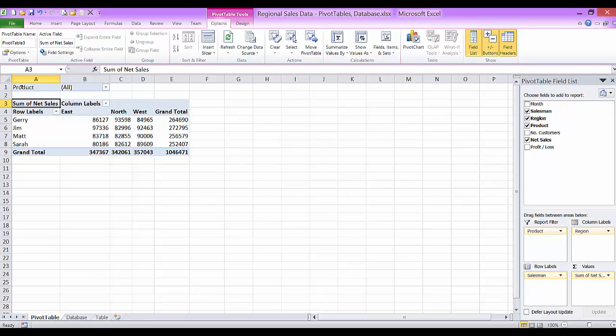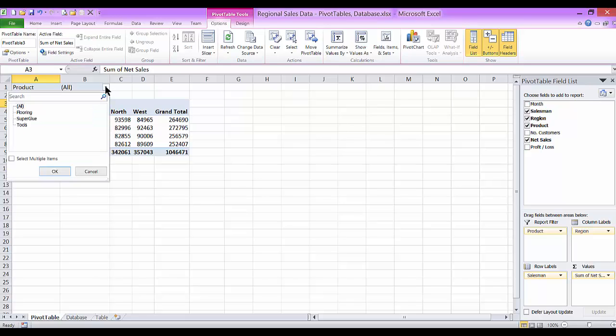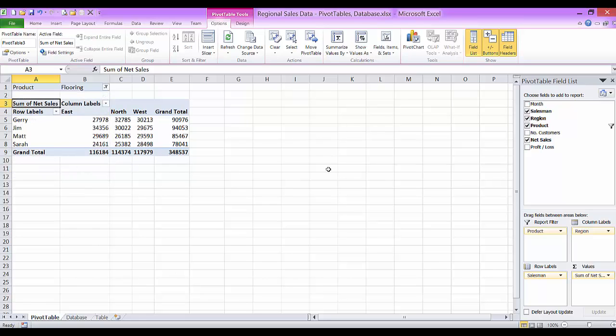So as I mentioned before, this appears up in A1. Right now I'm seeing my subtotals and totals for all products. I could come up to the drop down button that I have here and say I only want to see totals for flooring and click on OK. So now all I'm seeing are my totals for flooring.